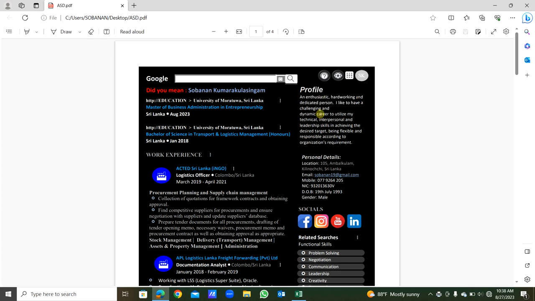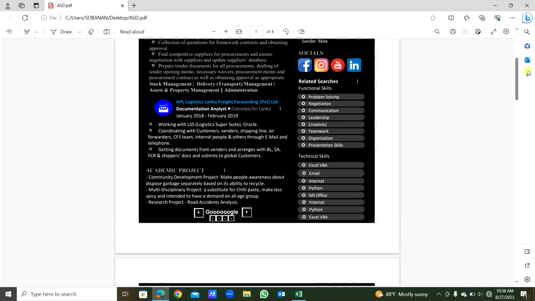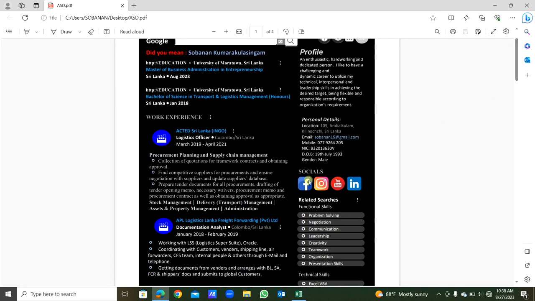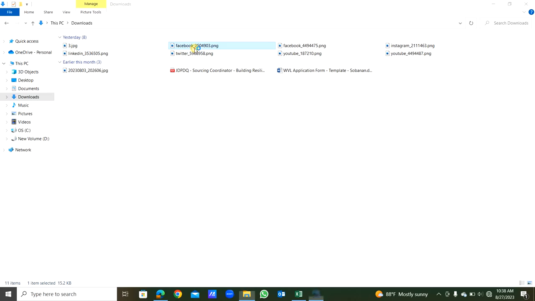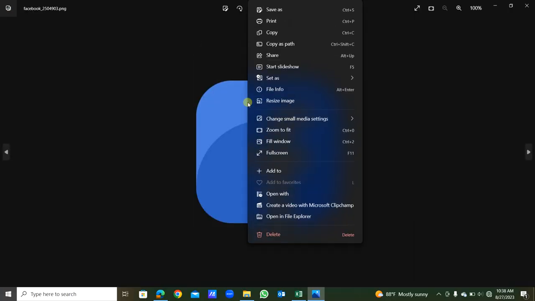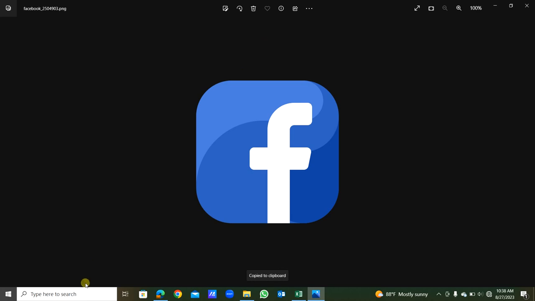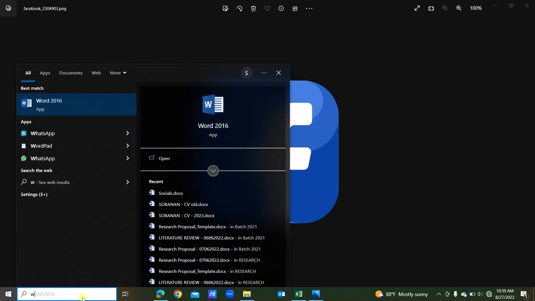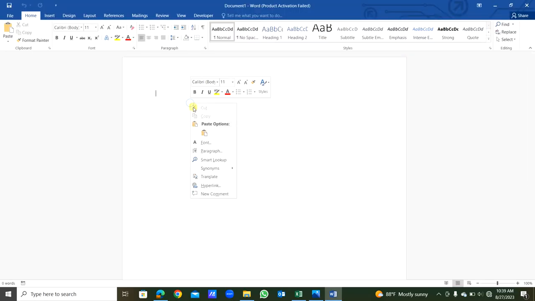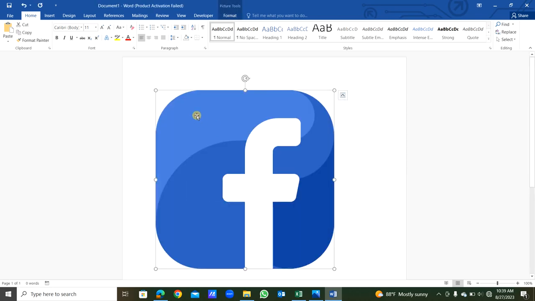You can change your profile, personal details, and education and working experience here. Also the skills you can change here. To change your social icons, you can download the PNG social media free icons from a website. I downloaded them already here. You can see, I will open one of them. Just right click this, copy, and open a web file, and right click and paste this. You can minimize this.